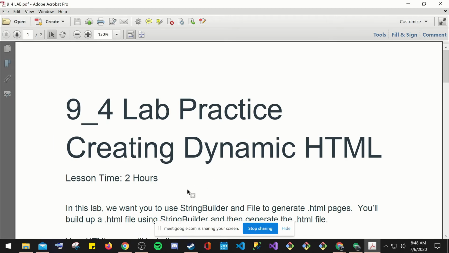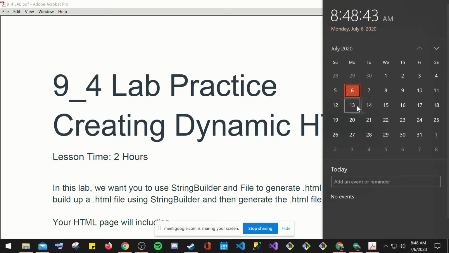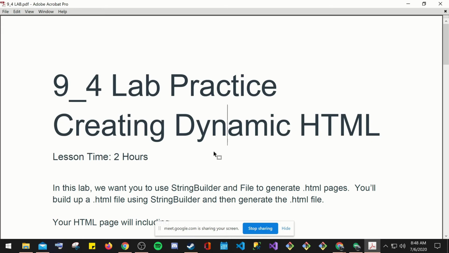9.4 lab practice, creating dynamic HTML. So for your lab, I want this due right on Monday. Make it documented well. Have that uploaded to Canvas and also your GitHub, right? But most important, I want you to have it on Canvas first so that I can grade it. And make sure you guys document very well.